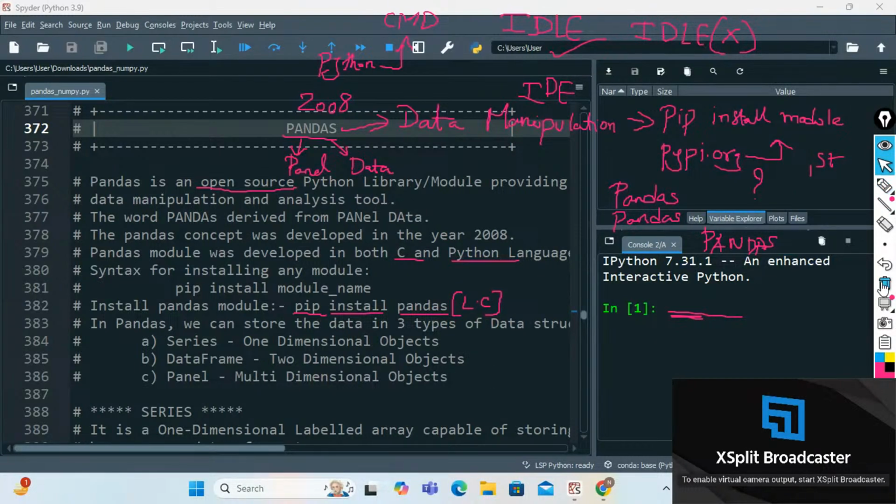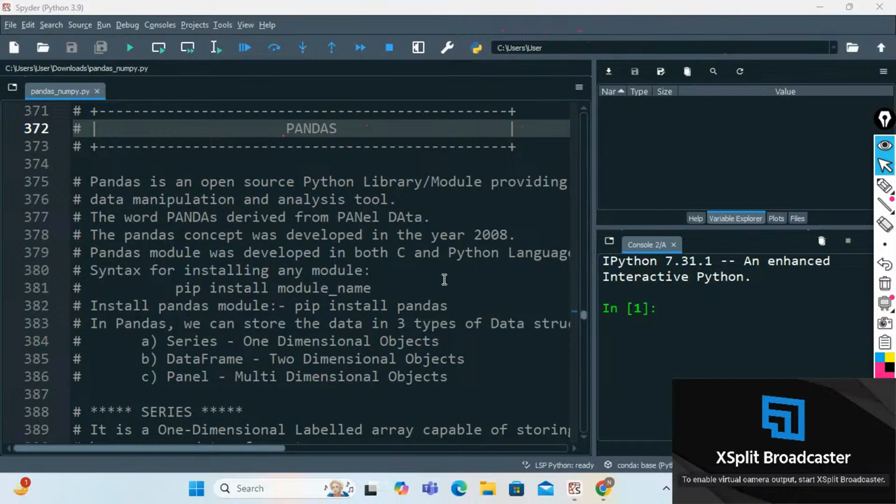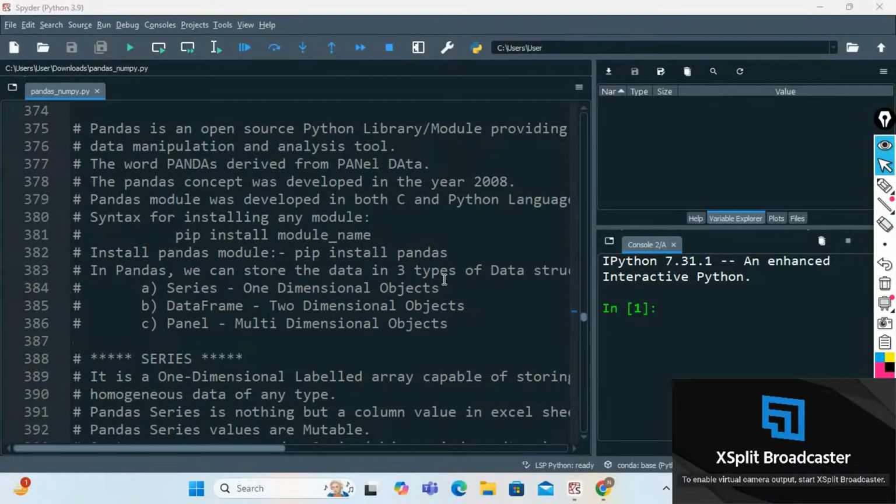So let me remove all this. Done. This is the first part. If you are using any IDE, by default NumPy and Pandas will be installed when you install that particular IDE or software. What if you are using Python IDLE? No module will be installed. You are supposed to install each and every module. Now, assume that we have installed Pandas.